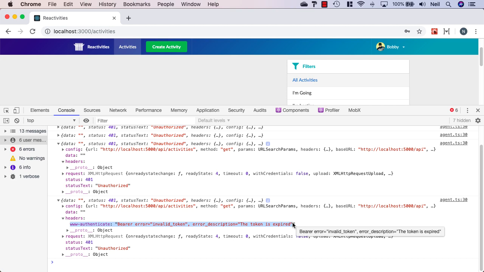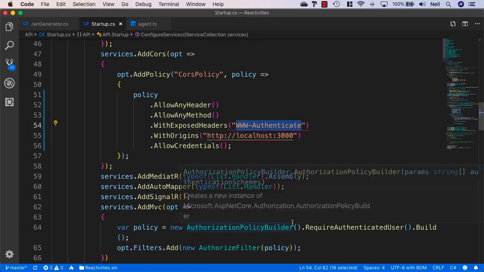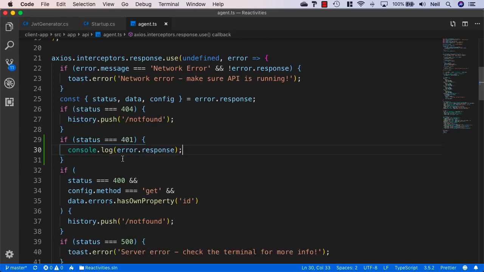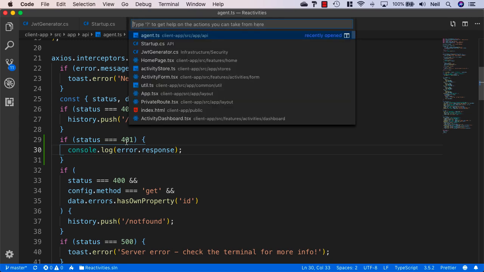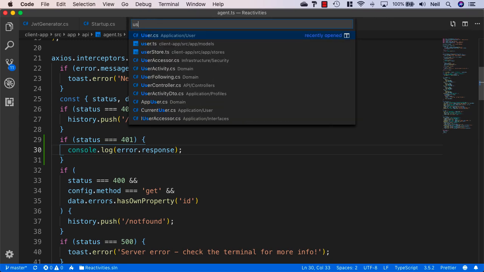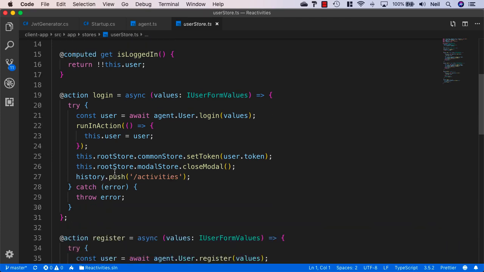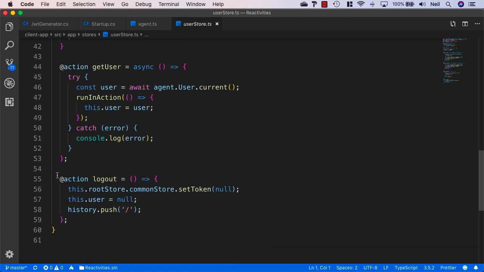But this gives us another small challenge because we want to do this inside our agent.ts file. But we don't have access to any of our MobX stores inside our agent.ts file. And inside our user store is where we've actually got the functionality to log out a user. And we don't have access to this inside our agent.ts file. We can push them to the home page, so we'll do that. We can remove the token from local storage, so we'll also do that. But there's a few other things we'll need to look at as well.